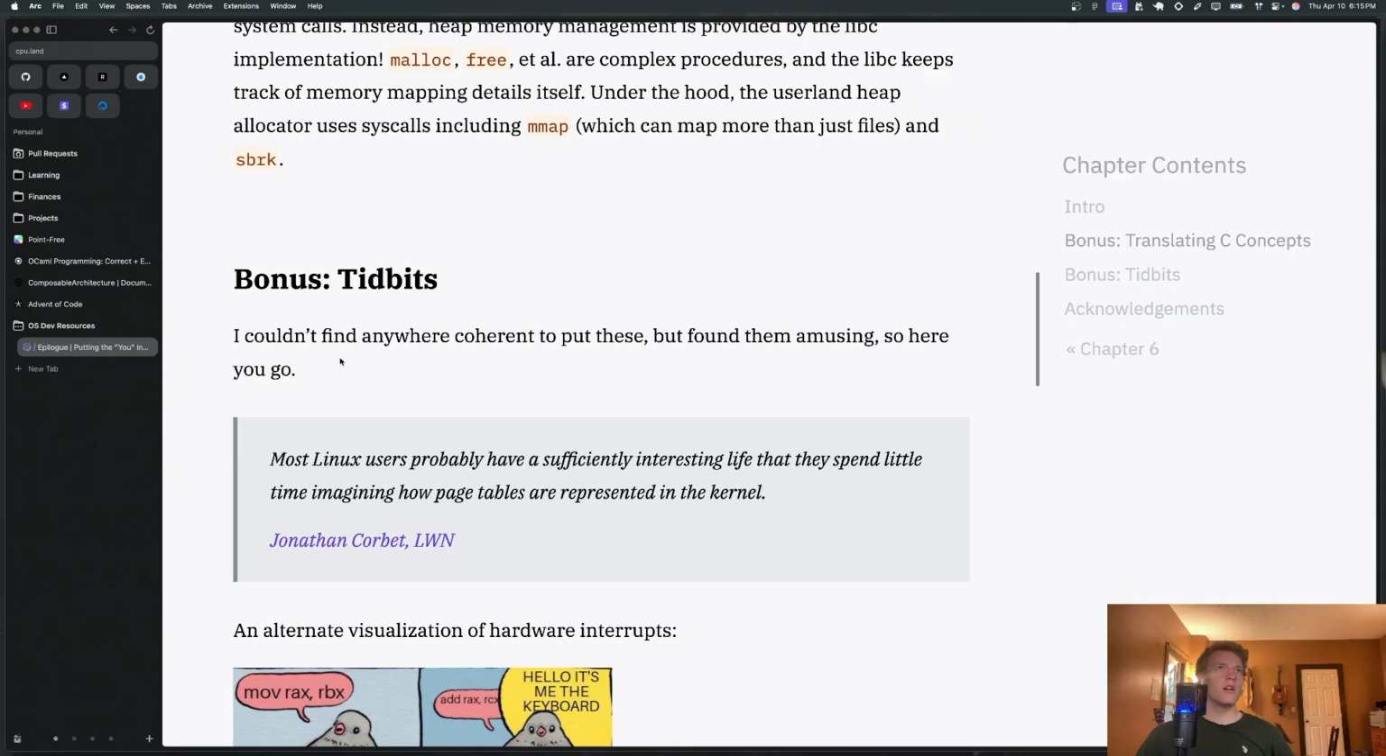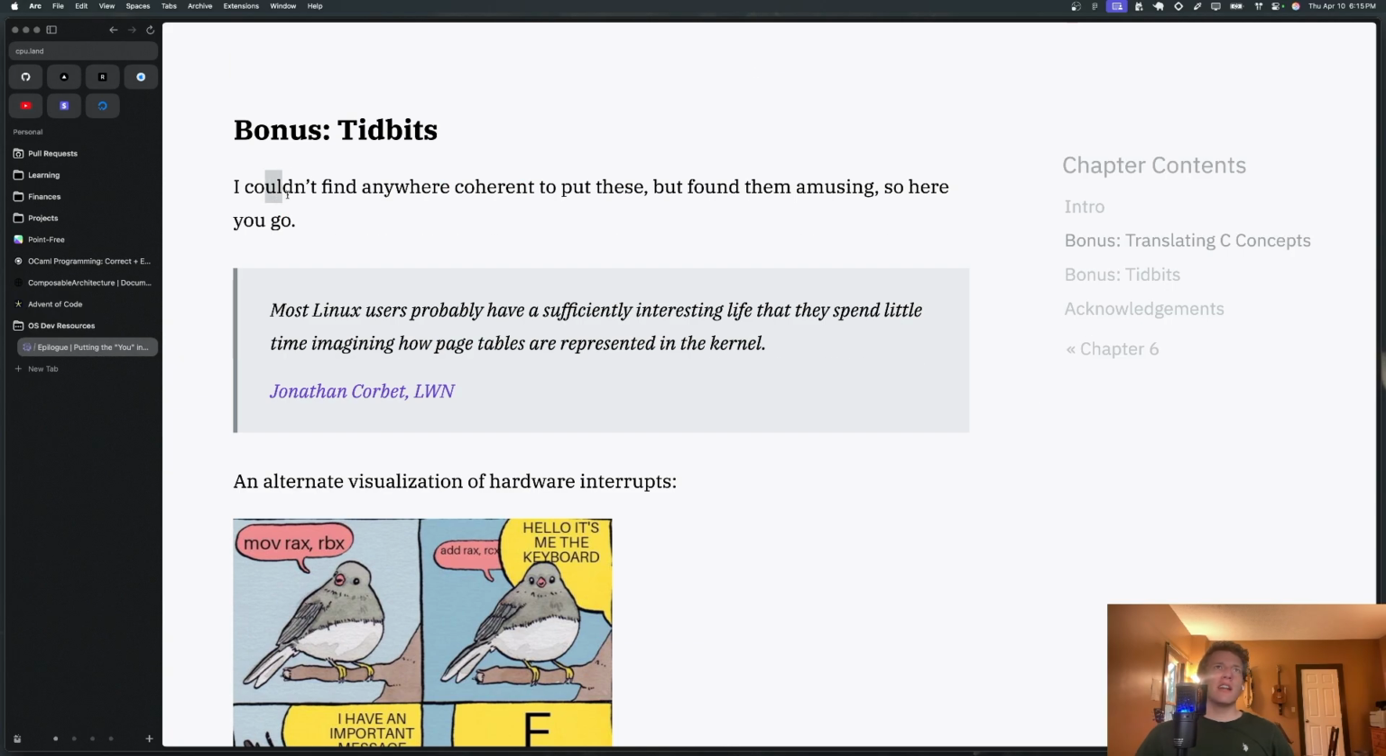Bonus tidbits. I couldn't find anywhere coherent to put these, but found them amusing, so here you go. Here's a quote: Most Linux users probably have a sufficiently interesting life that they spend little time imagining how page tables are represented in the kernel.